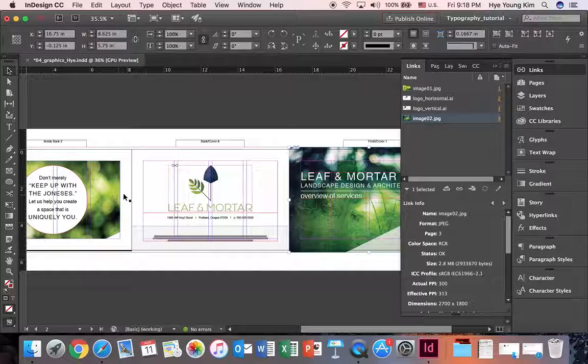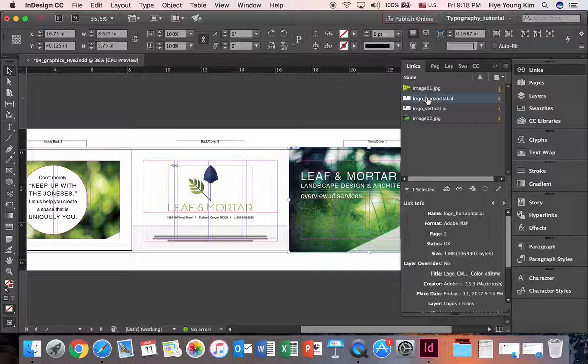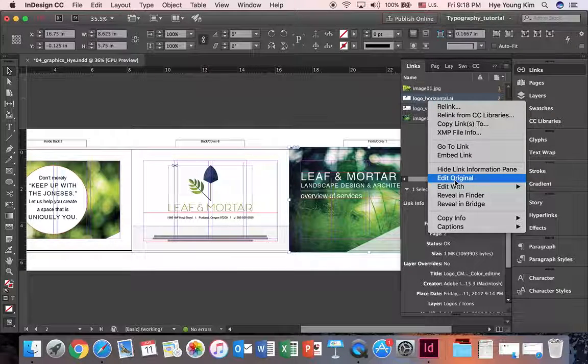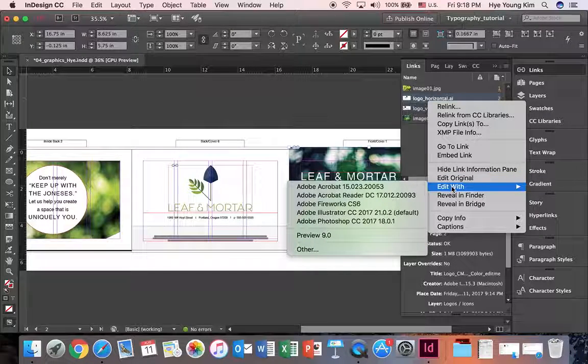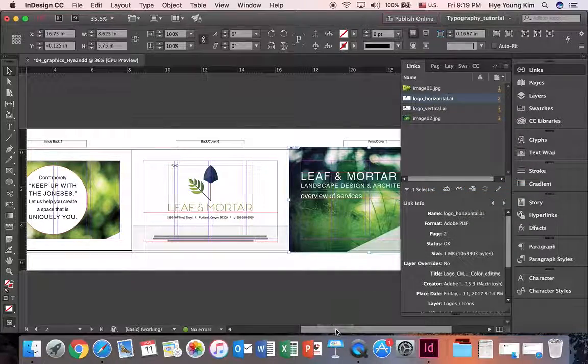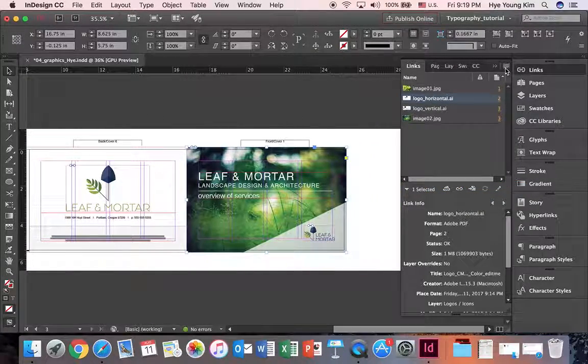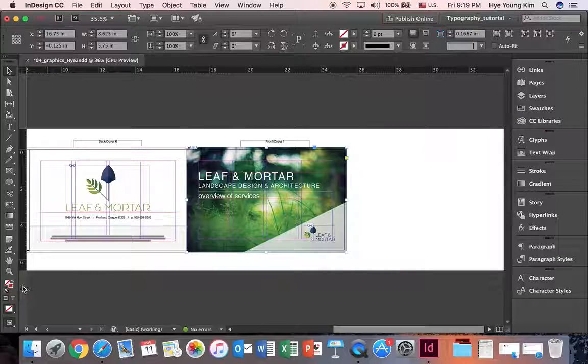Okay, and then I showed that we have two options. We can do edit original if it's an AI file or Photoshop file. But if you want to decide what kind of program you want to use, it'll be better to edit with. It's the same function, but edit with will give you freedom to choose the program to work with. Okay, so I'm gonna make a smaller link.